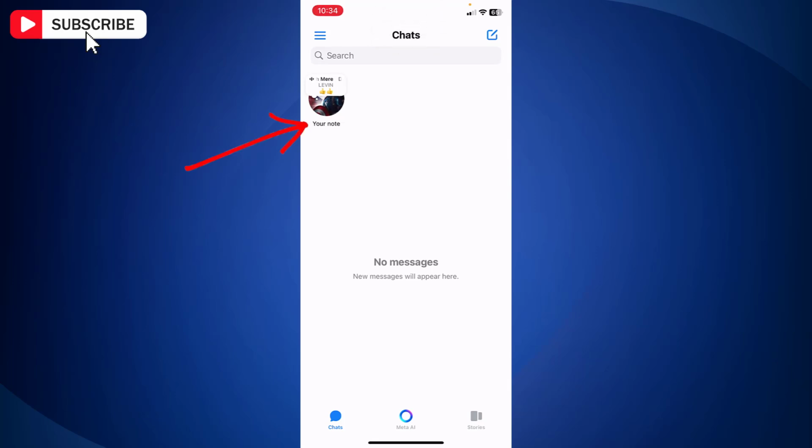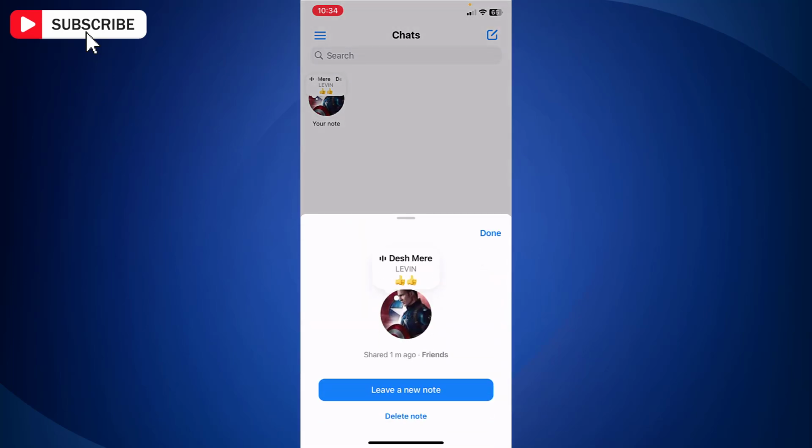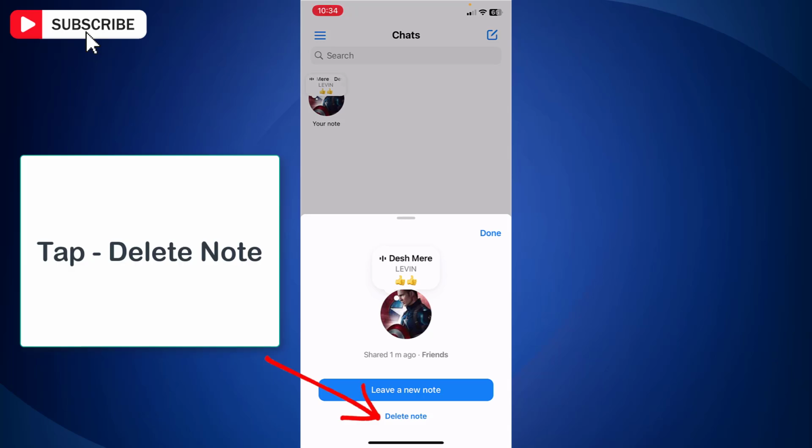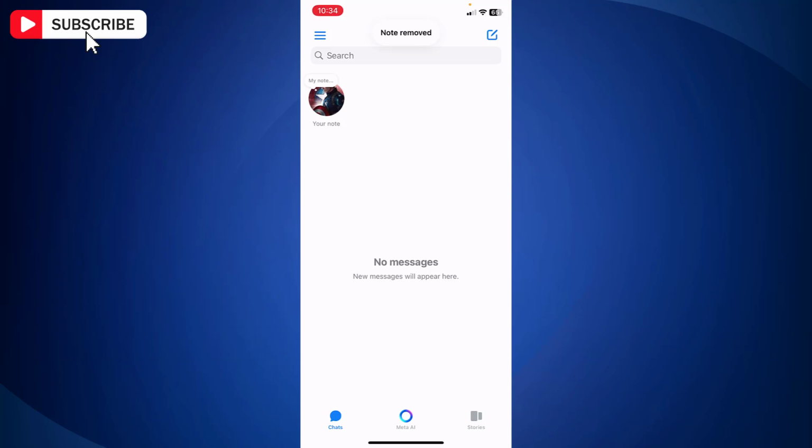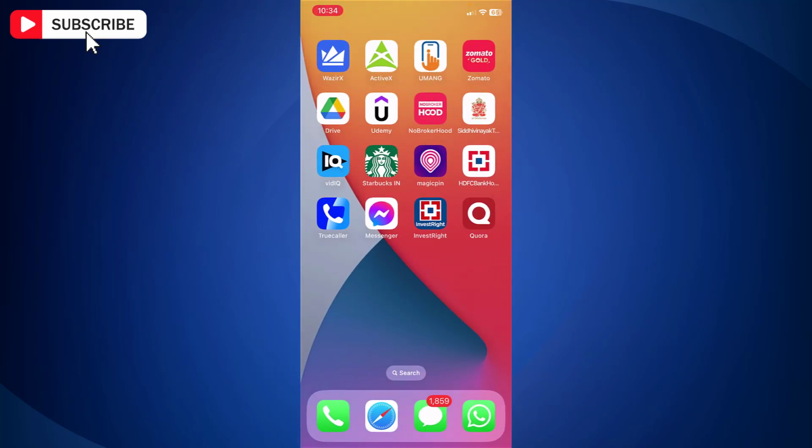So here is our Messenger Notes with music. Now if you want to delete these notes with music, then just tap on Notes. And notes with music will be removed from your Facebook Messenger. So that is how you can add music on Messenger Notes.